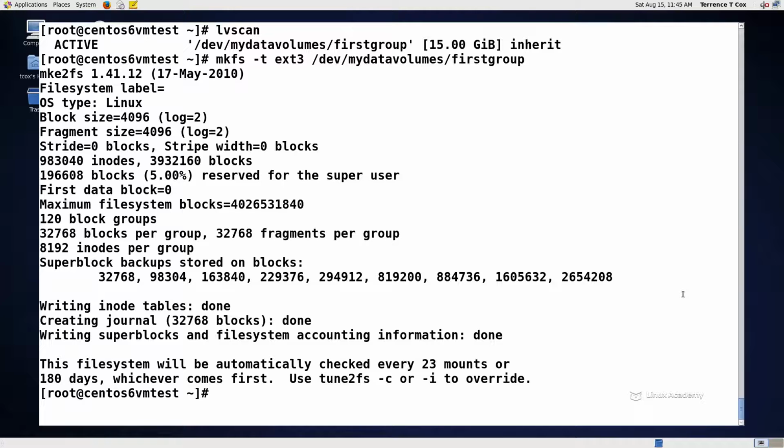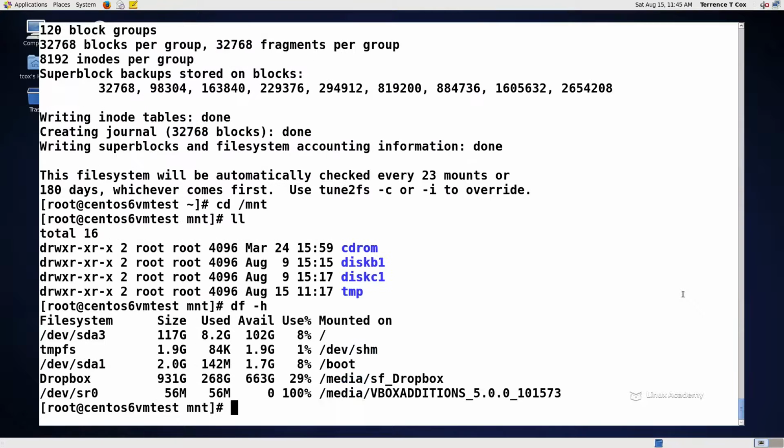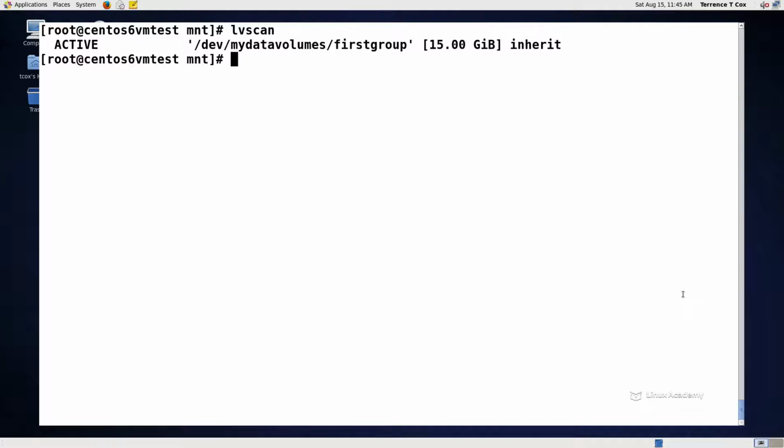And now, if I wanted to, if I go to the mount directory, let's use the tmp directory, making sure nothing's already mounted there. TMP, nothing is mounted. So I can do a mount -t ext3. And if I do an lvscan, so I have it right in front of me, mount -t ext3 /dev/my_data_volumes/first_group to /mnt/tmp.